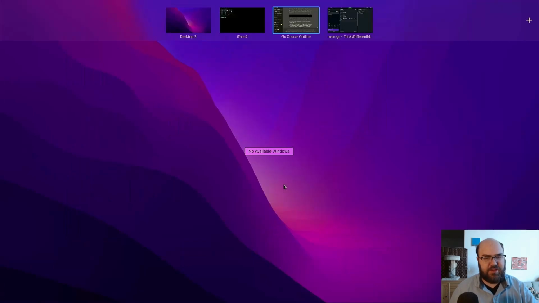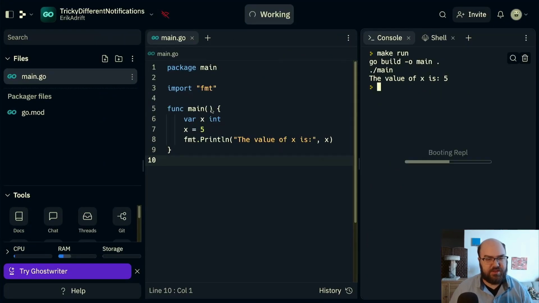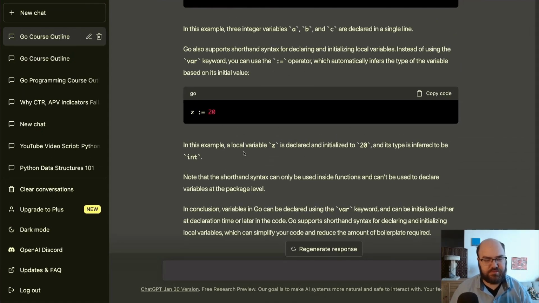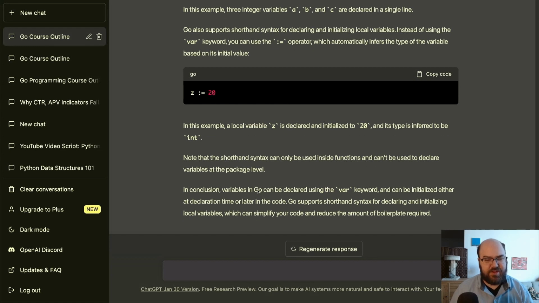Let's look back here to our, here's a function, and we could use that shorthand syntax inside of this function, but we couldn't use it at the package level out here. That's kind of what it's talking about. In conclusion, variables in Go can be declared using the var keyword and can be initialized either at declaration time or later in the code. Go supports shorthand syntax for declaring and initializing local variables, which can simplify your code and reduce the amount of boilerplate needed.